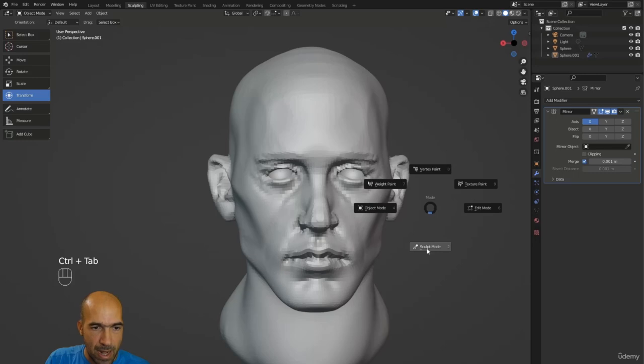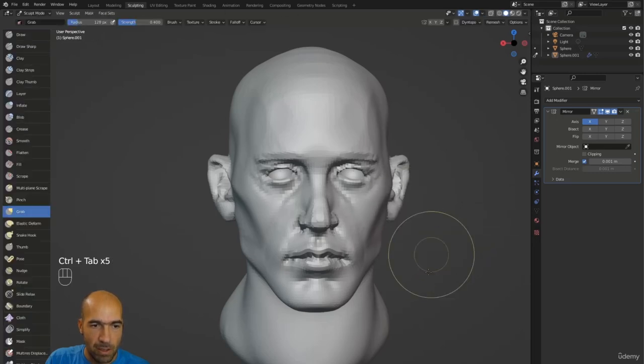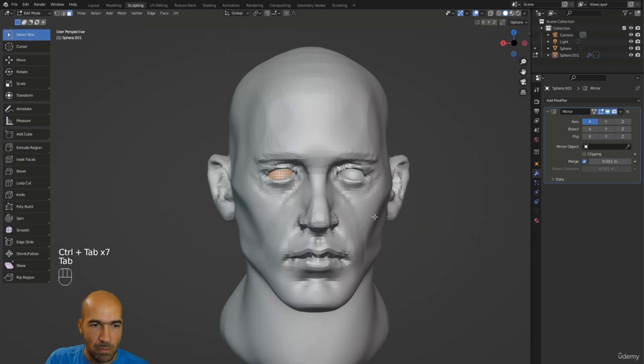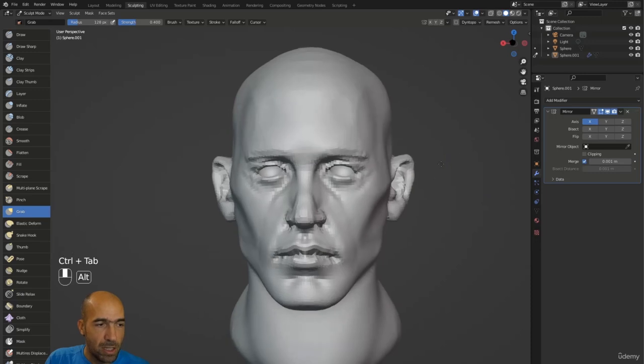Control Tab down. If I do it quickly, Control Tab down, Control Tab left, Control Tab down, Control Tab left, Control Tab down, tap, yeah, fast. Okay, now we are in sculpting mode.